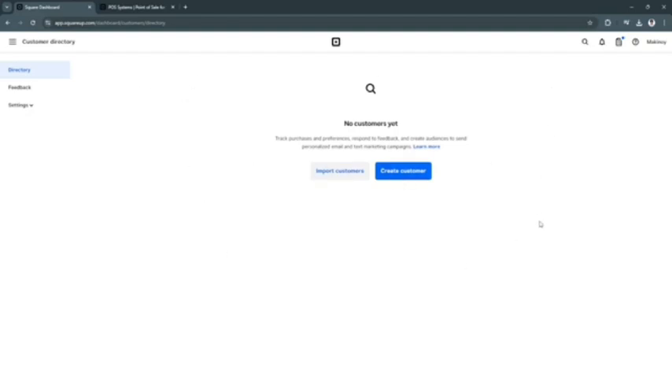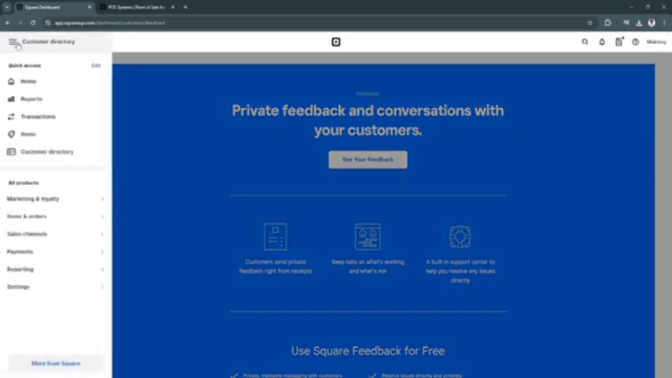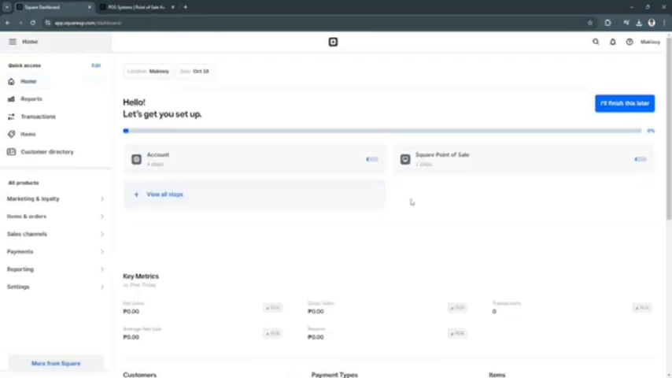Whether you run a small cafe, a bustling boutique, or a quick weekend pop-up shop, Square POS simplifies your daily operations while providing a seamless experience for your customers. In the following sections of this tutorial, we will guide you through each feature step by step, ensuring you're confident and efficient in using the Square POS system.